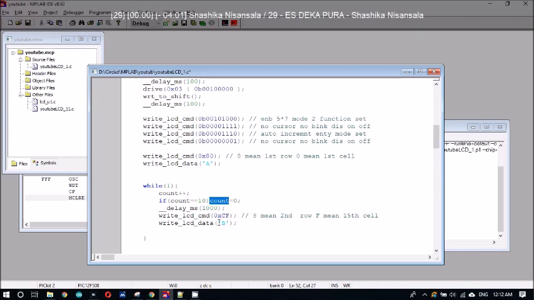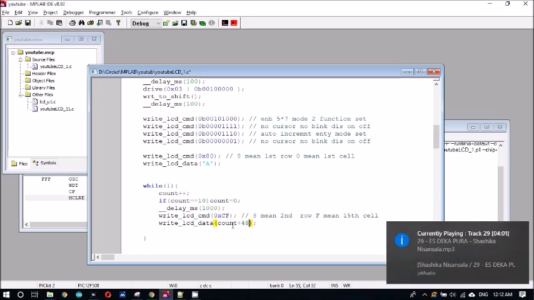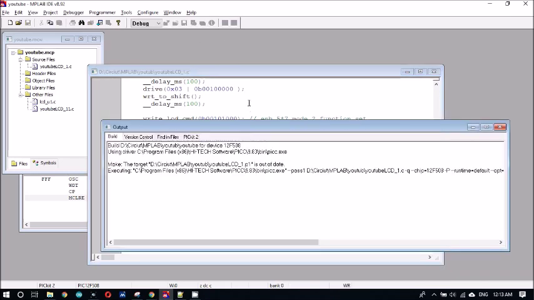If you are going to print the integer value, you have to add 48 by hand, because you have to convert the integer to ASCII. So you have to add plus 48 by your hand.